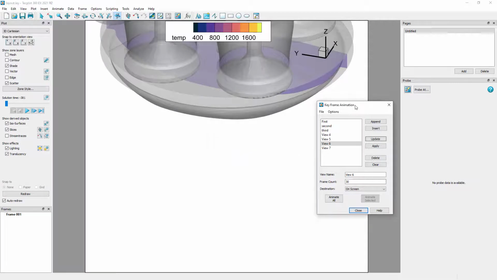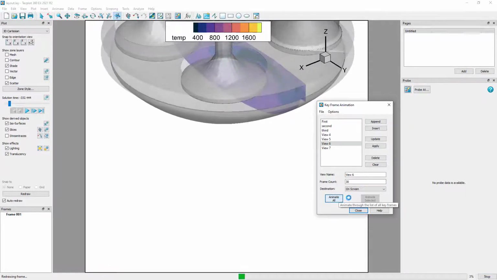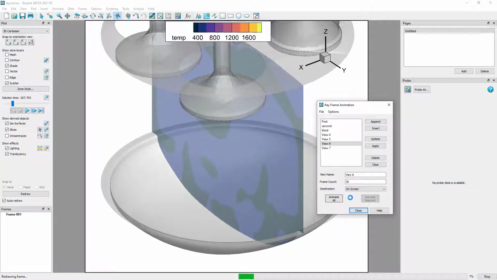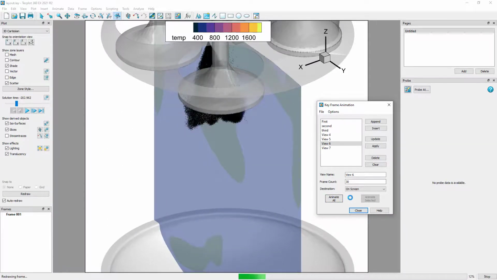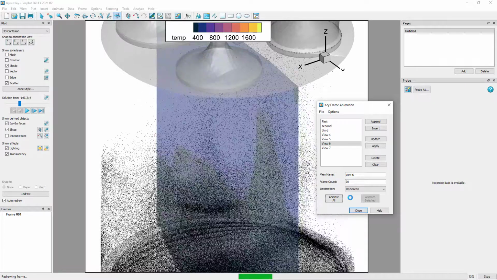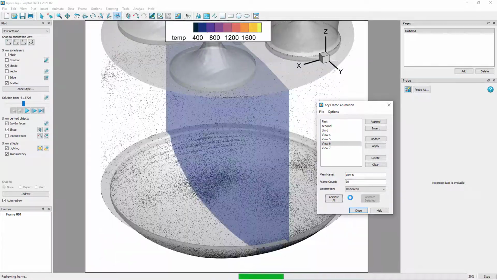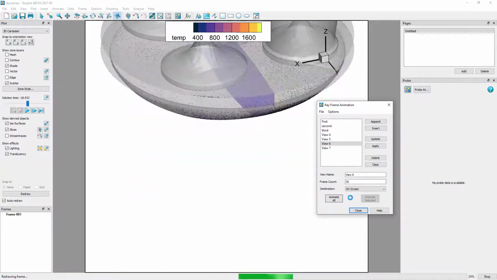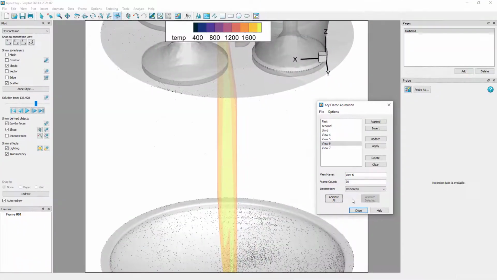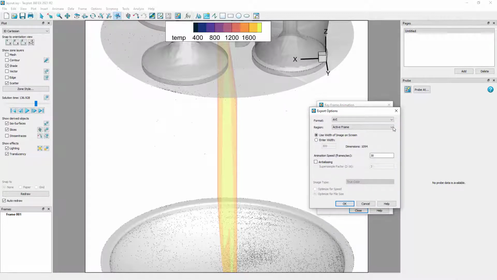When finished adding keyframes, select Animate All to perform a complete animation of your views, or Animate Selected to animate only the views selected in the keyframe box. Tecplot 360 will interpolate between the saved views to create an animation. To export an animation, change the destination from On-Screen to File. Then select the Animate All or Animate Selected to open the Export Options dialog.